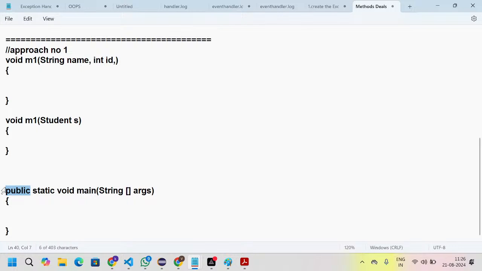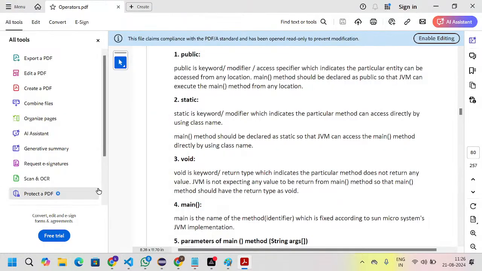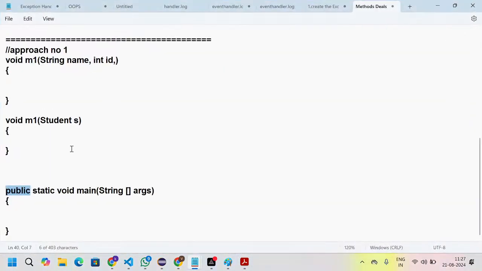In Java, we have four access specifiers. That is a different topic. So we'll see them one by one. If you see, public is the keyword, an access specifier, which indicates that the particular entity can be accessed from any location. The main method should be declared as public so that JVM can execute the main method from any location. This is the access specifier topic. Day after tomorrow, we will discuss the access specifier, then we'll get clarity on it. So as of now, we will discuss this.